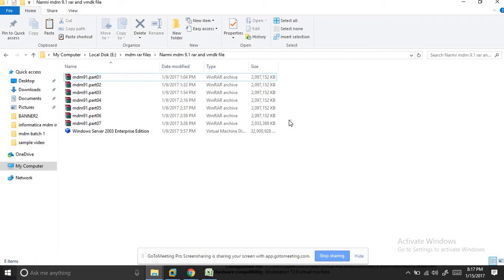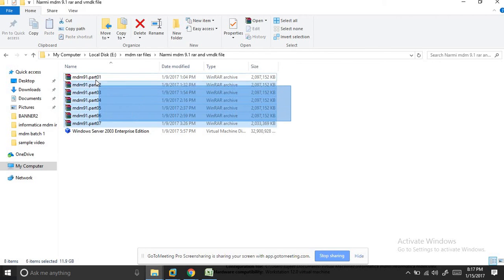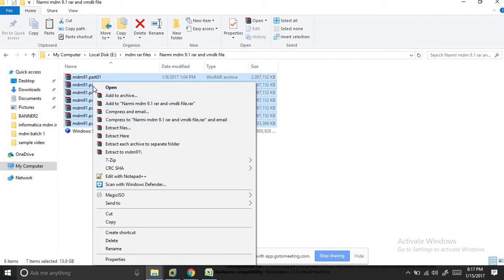After copying all the files into one folder, just select all the files, right click on them and click on extract here. Once you click on extract here, it will take approximately 30 or 40 minutes to extract, or maybe more than that. It can take 1 or 2 hours also. So click on extract here, and you can leave it.